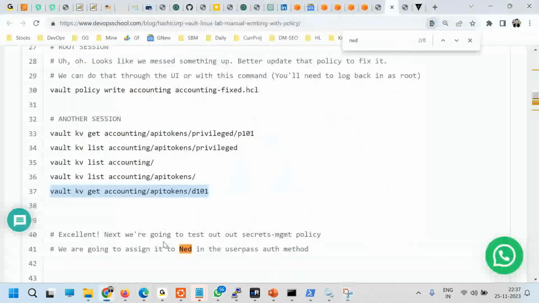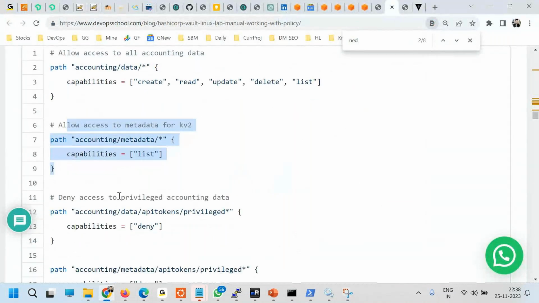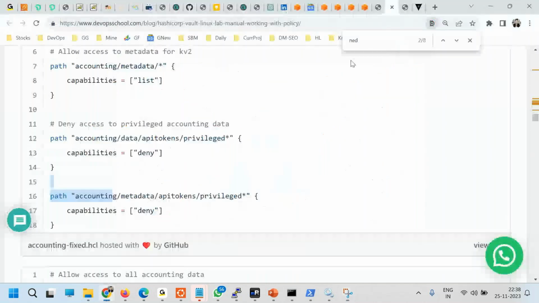And then I applied those policies in a way to access these secrets as per the requirements. You can see that here downside. Apply to the user and then validate. This is the whole setup of using Vault. Are you able to understand this?